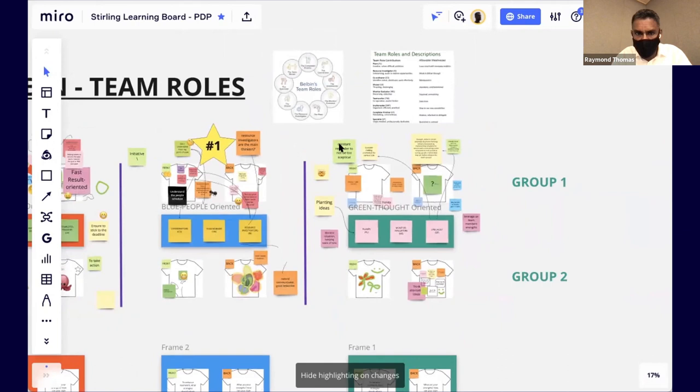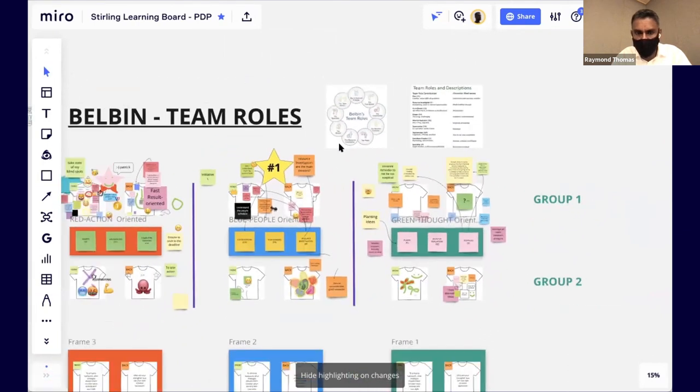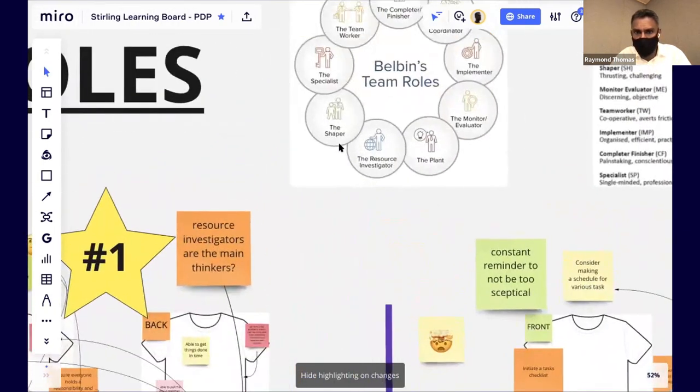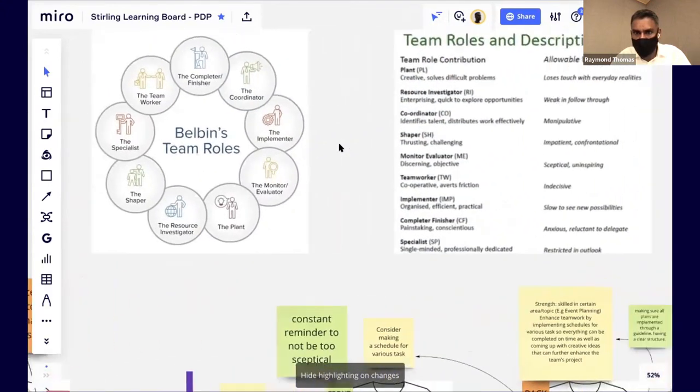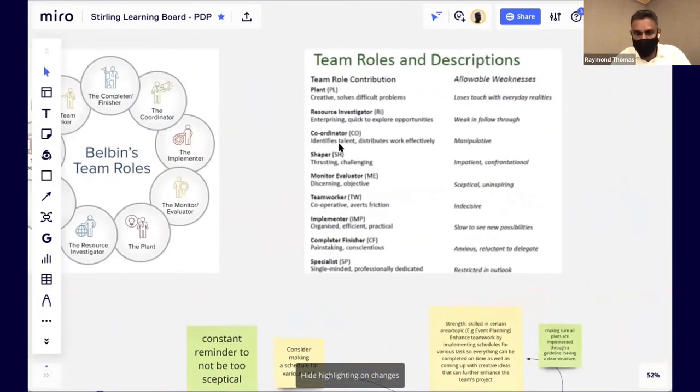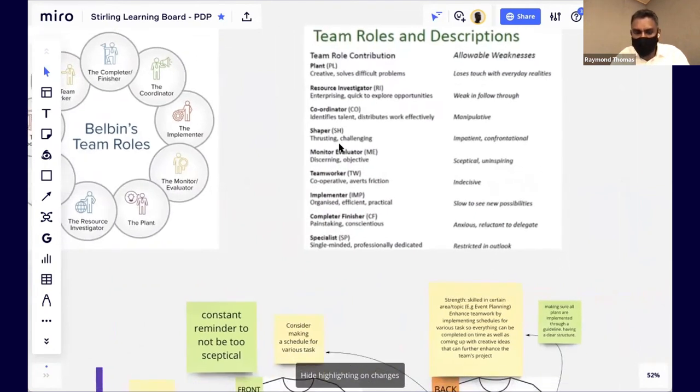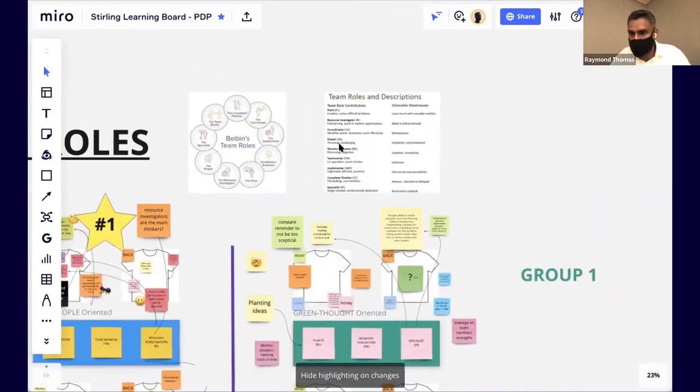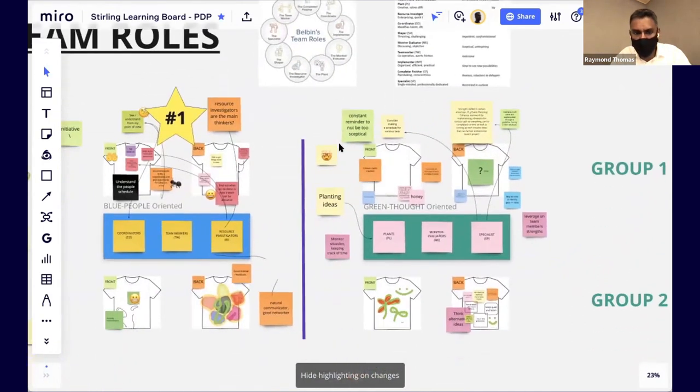And obviously there is extra material here that gives them reference points in terms of what Belbin's team roles are, and some descriptors of the Belbin team roles. So they can actually make references here. They don't need to go to their slides and have a look at it. It's all here on the board. So it's a one-stop for them to do these things. This is just one sample, Isman.